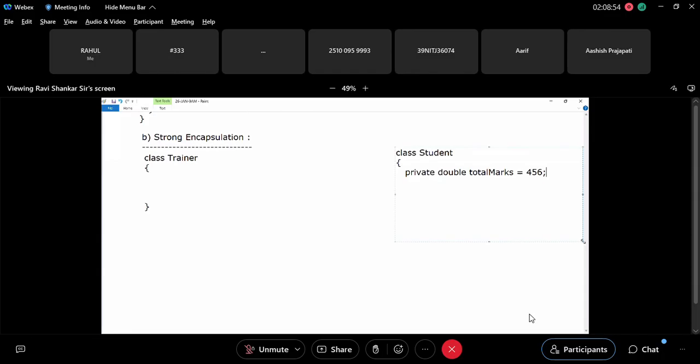To access private data, what is required? Of course, getter is required. So, sir, what I need to do? I need to write one getter. This getter will give you the permission to access your private data. You know very well, no need to explain all these things. So here what I'm writing, public double getTotalMarks, and return totalMarks.